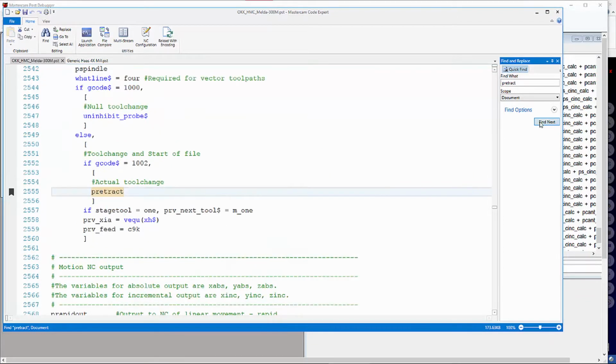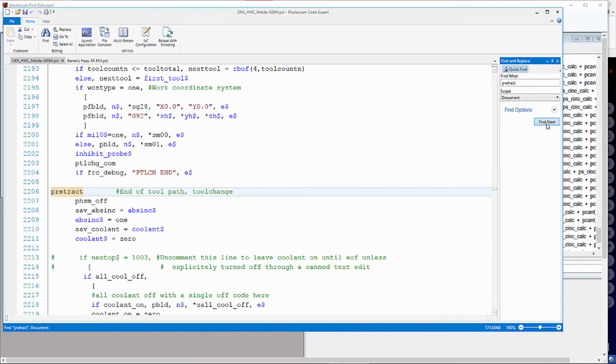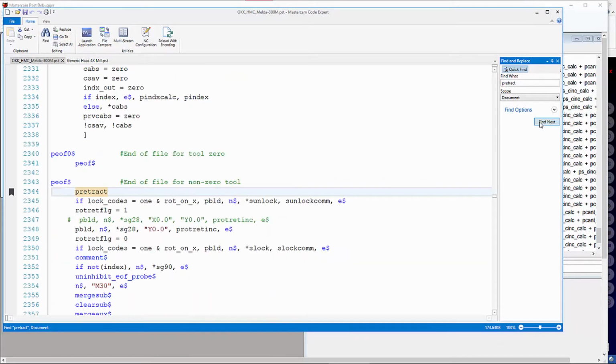P retract gets called at the end of file. So at the end of file, the first thing we do is we call p-retract. P-retract is used to do a couple of things. It is used to turn off the spindle. It is used to turn off coolant codes if they were previously turned on. And it is used to determine if we need to force a machine Z retract.